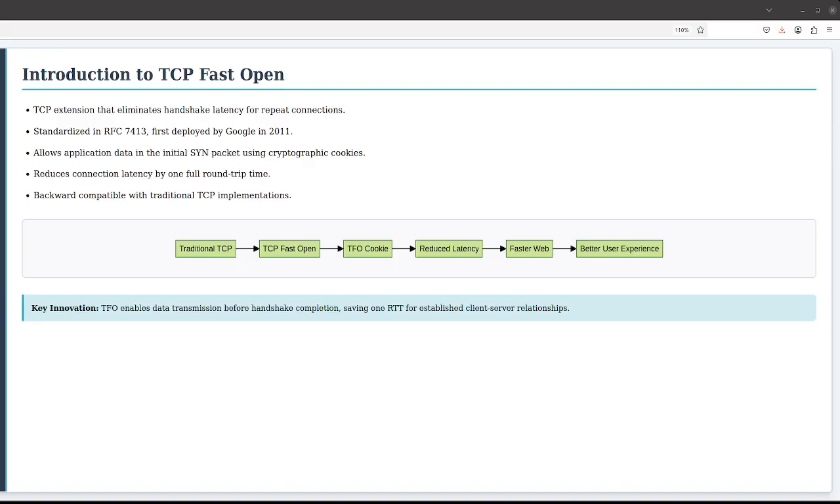Let me walk you through the diagram that illustrates the evolution of TCP performance optimizations. We start with traditional TCP, which represents the original TCP implementation that requires a complete three-way handshake before any data transmission can occur. This traditional approach connects to TCP Fast Open, which represents our main topic and the technology that reduces connection latency by allowing data in the SYN packet.